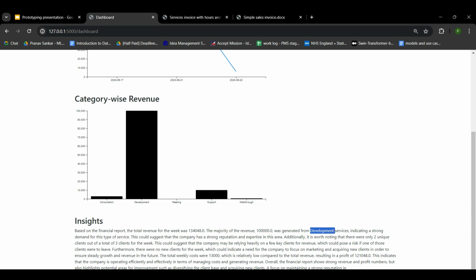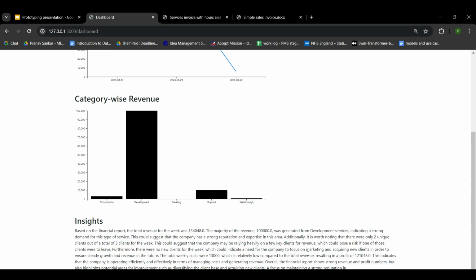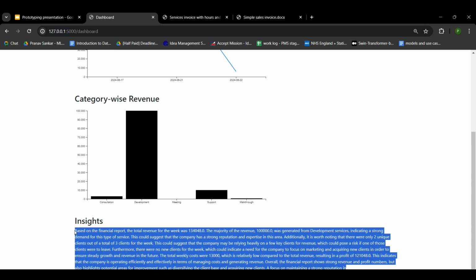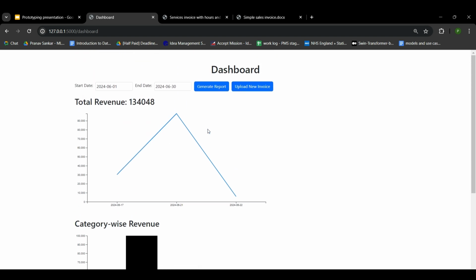So this kind of insights will really help make decisions quickly, and as well as get important information out of the entire database. That is again done by using generative AI. So this is the proof of concept which we have developed.